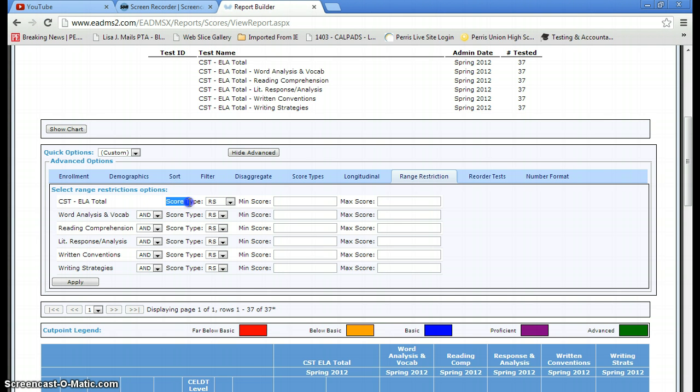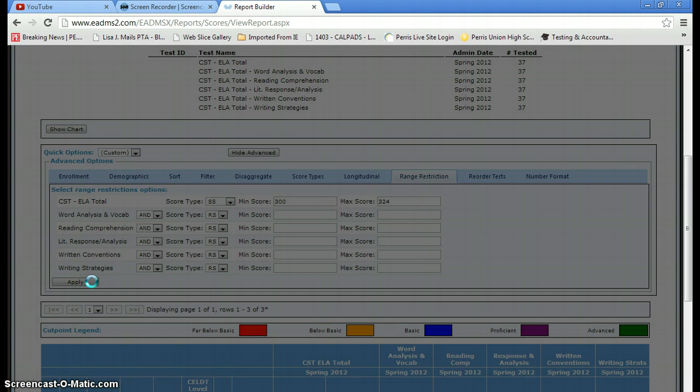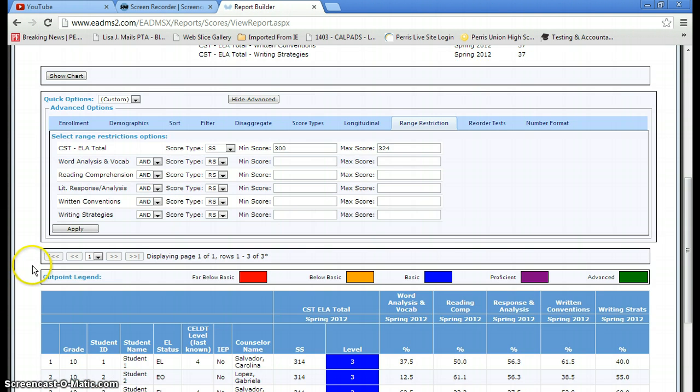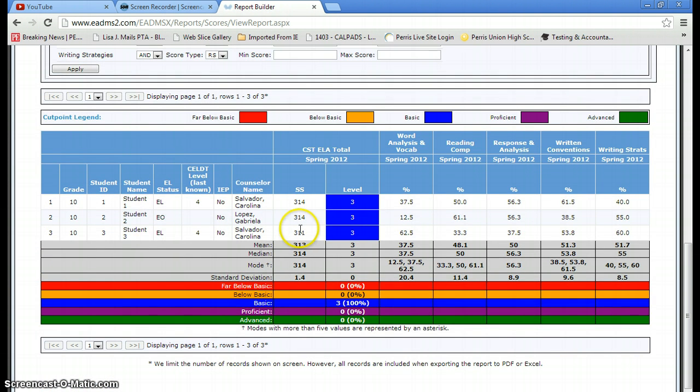So we're going to change this to score type. By default, it sorts it by the raw score, and we want to change it to the scaled score with a minimum score of 300 and a maximum score of 324. Then we hit apply. And now you have all the students in the class who scored within that range.